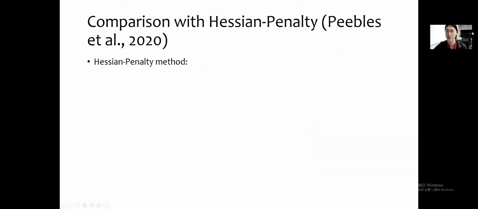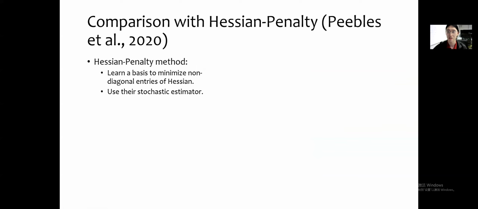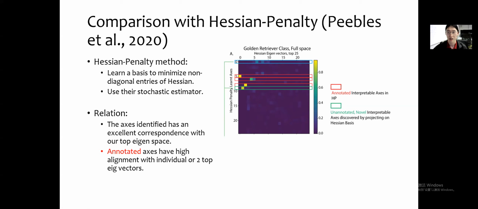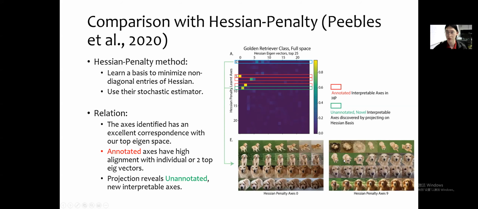In the more recent Hessian Penalty work, they also use a learning-based approach, but they learn a basis to minimize the non-diagonal terms of the Hessian, and they use a stochastic estimator. We do the same analysis, projecting their axes onto ours, and find that their axes have an excellent correspondence to our individual top eigenvectors, with around 0.9 or 0.8 correlation. The annotated axes have high alignment, and we even find some unannotated axes in their basis set, and they also correspond to interpretable axes.